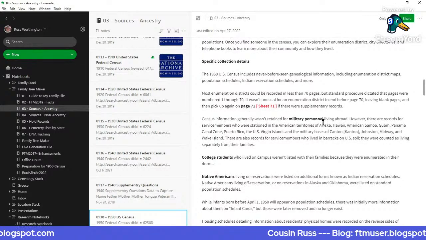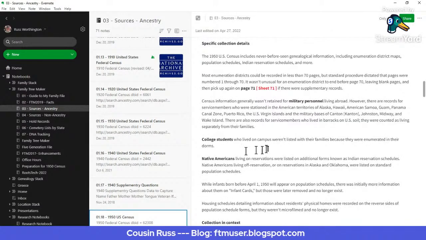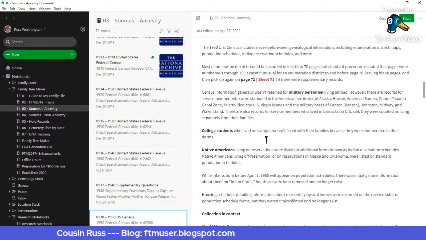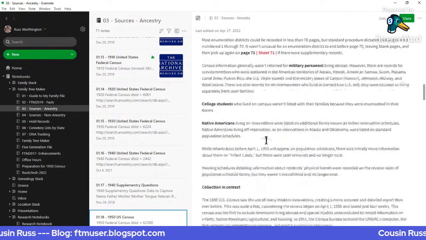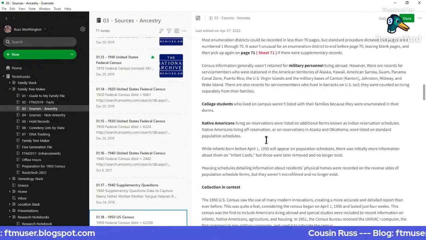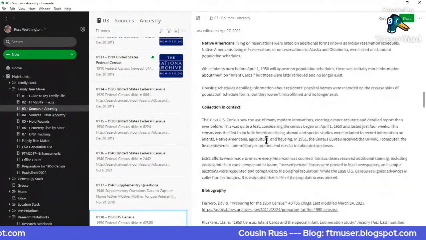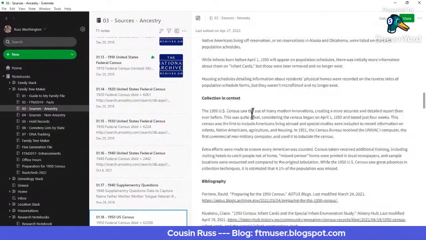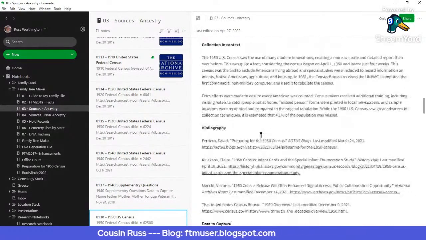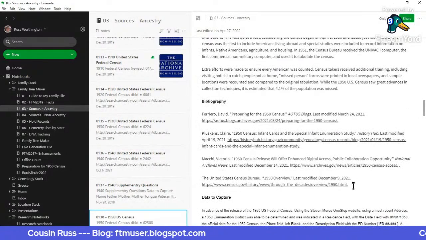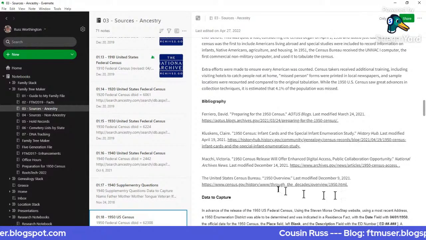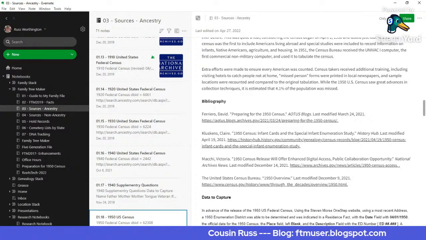A little bit about military information, college students, Native American. There's some information about the collection on the Ancestry website. Here's the collection content. And this is all information from so far down to this point. It's the data from the Ancestry website.